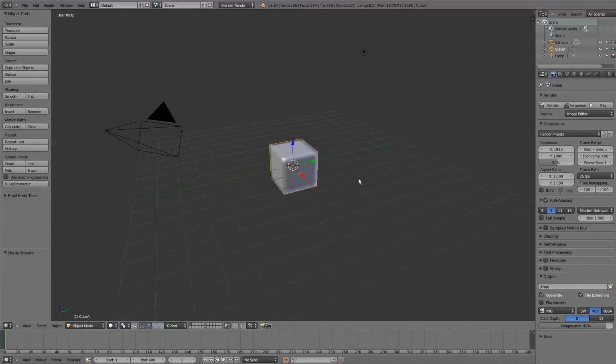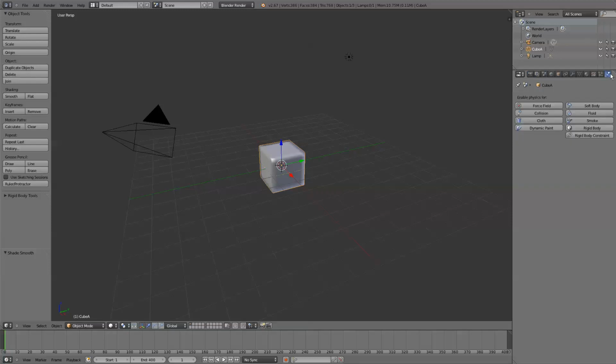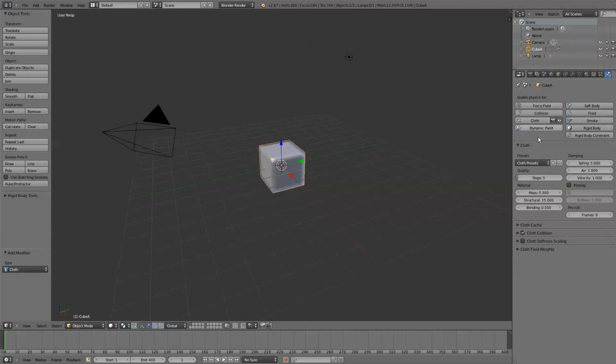Now, ready to make this cube a cloth object, which we do by finding the physics tab. If you can't see it, just drag this window out a little and it's the one on the end. Now click cloth and we can set up some properties for our cube.